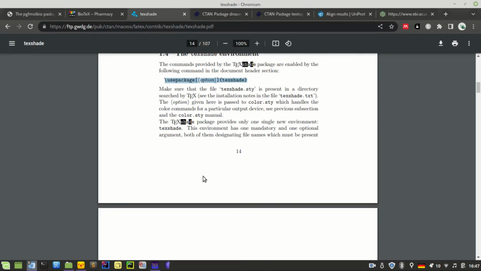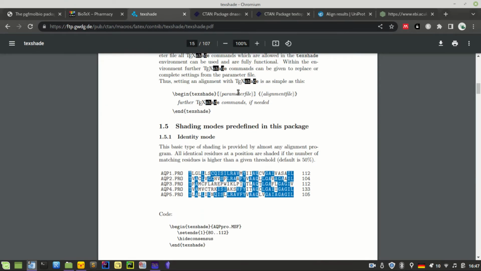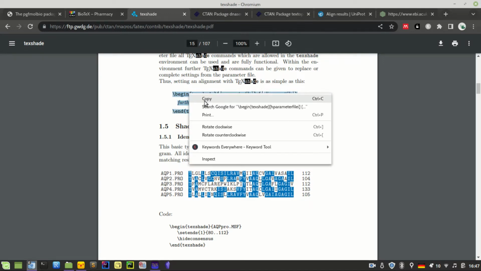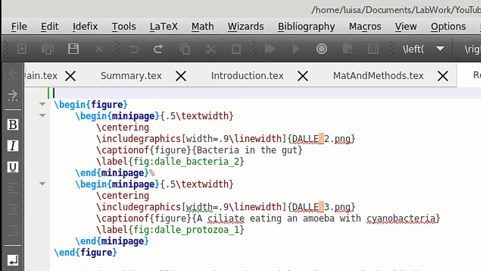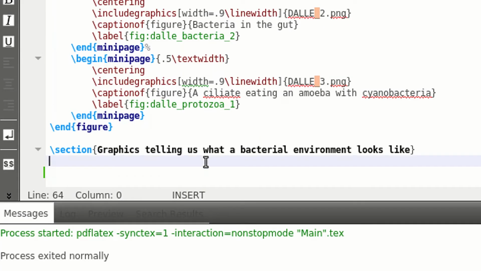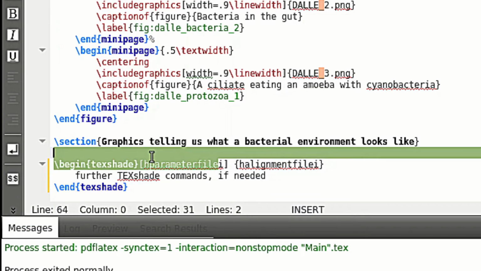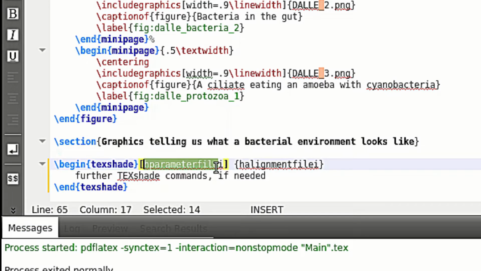So how do we use it? Here they give the minimum example for the insertion of an alignment. So we copy this, we go to results, and let us add it to the results. This is the hyperparameter, which we're not going to use at the moment because this is kind of advanced. I just want to show you what is the minimum.